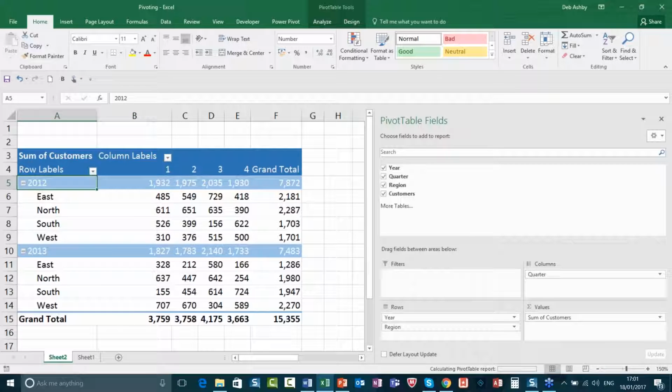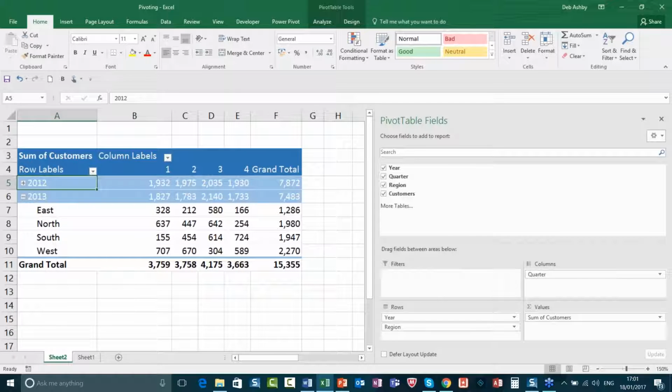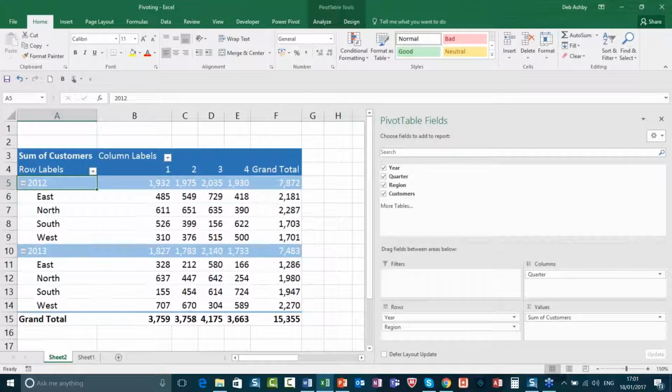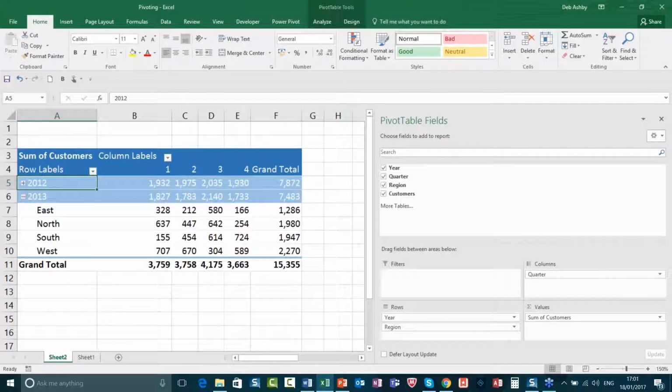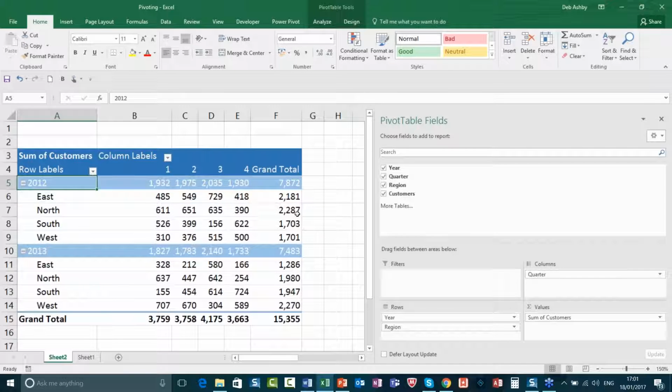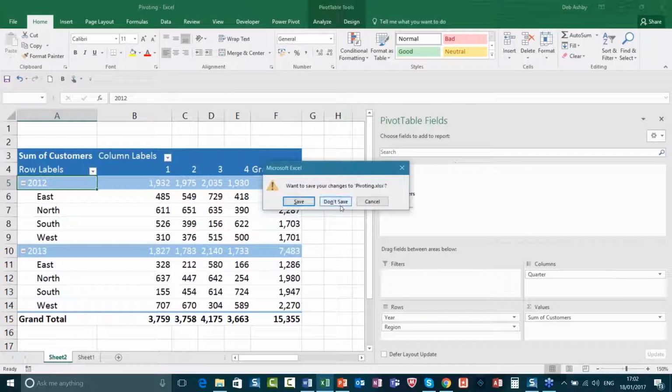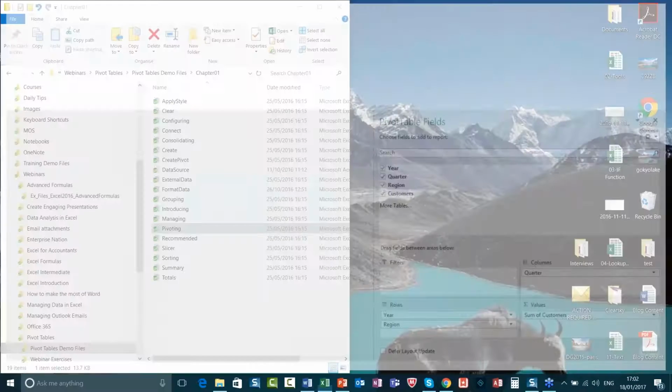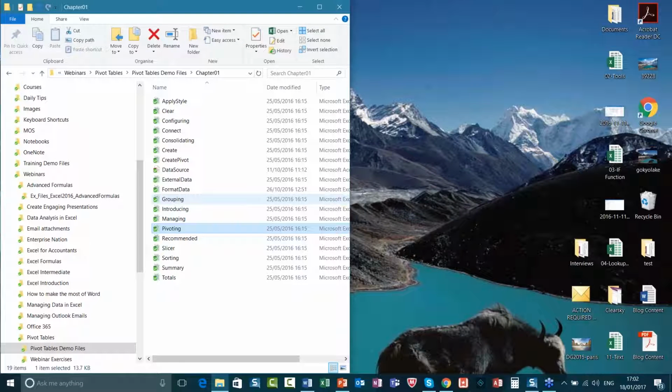Or I might want to put region in filters. It really depends how you want it to look. You can also reorder them within each area. So if I wanted region to be above year, I could just drag it above like so, and it orders it slightly differently there as well. So as I said, a little bit of trial and error when it comes to moving those fields around.